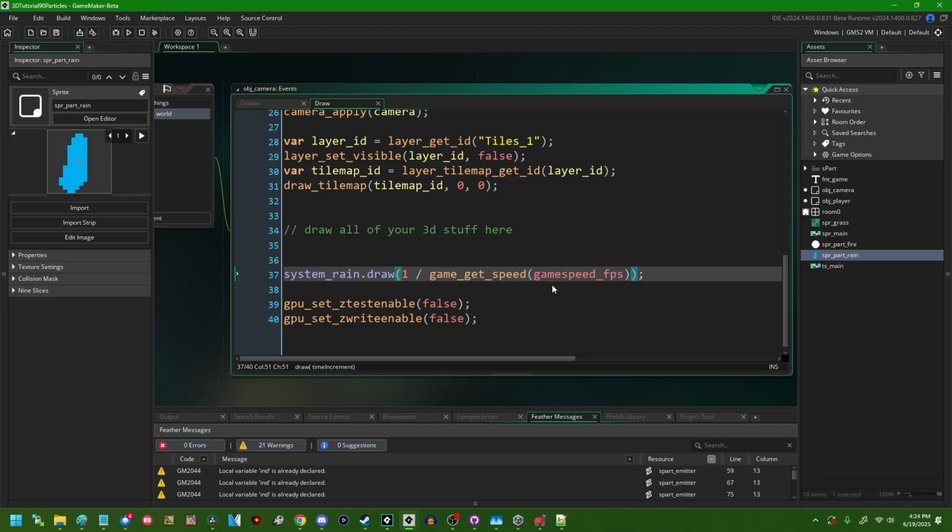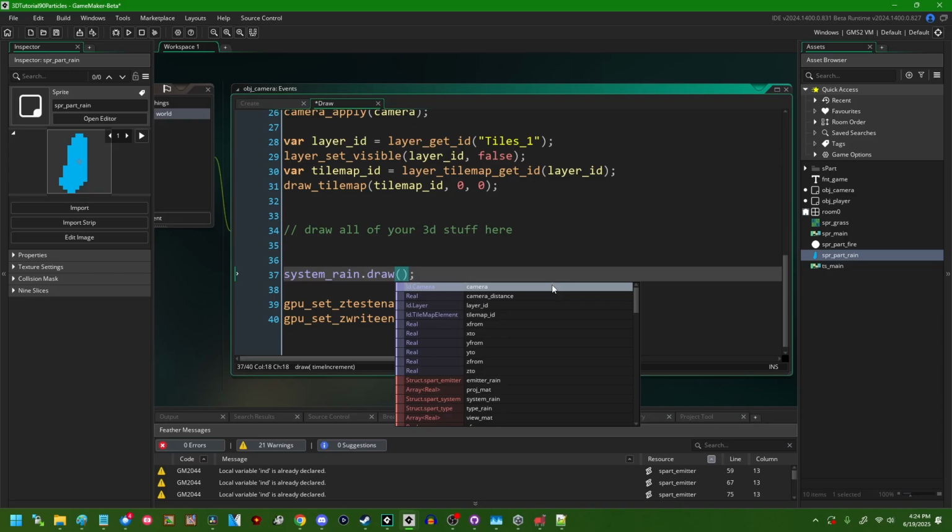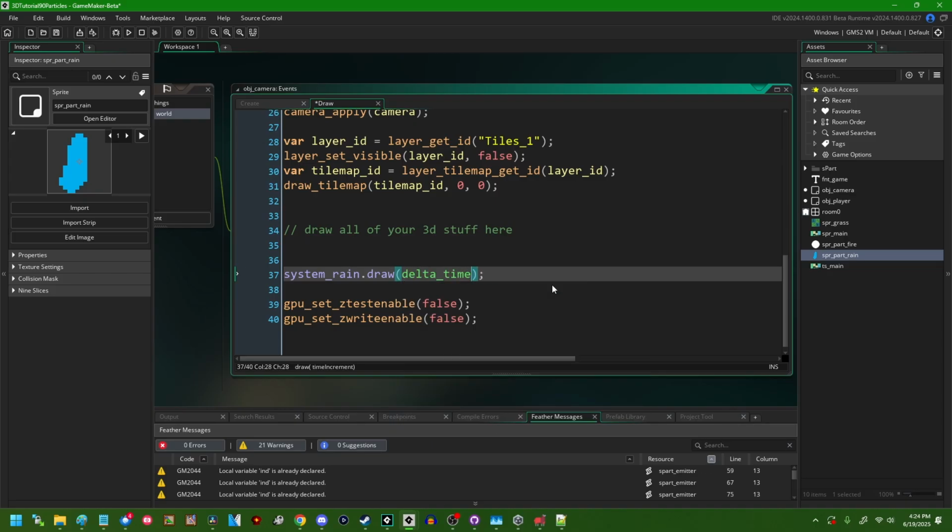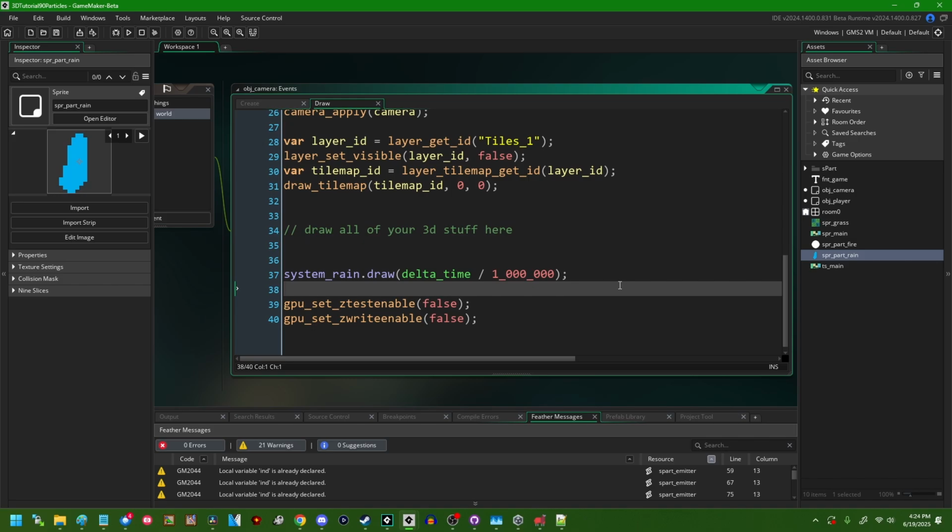You could set it to like 1 over game get speed, game speed FPS. If you want to go all in with the delta time, you could use the delta time built-in value divided by 1,000,000, because delta time value in GameMaker is in microseconds. The time step in microseconds. I'm going to go with that. You can use one of the other time step options. As long as you use it consistently in your game, it's not really that much of a problem.